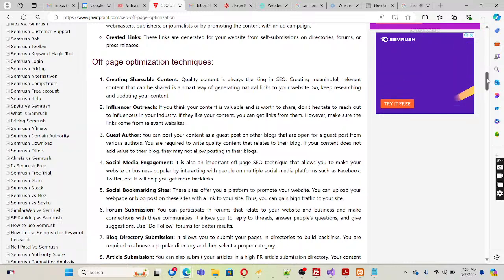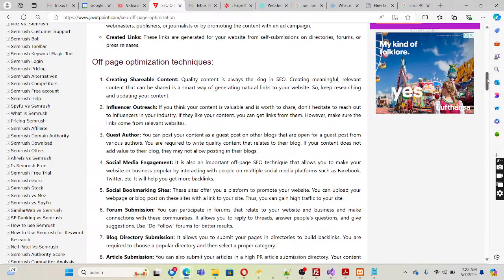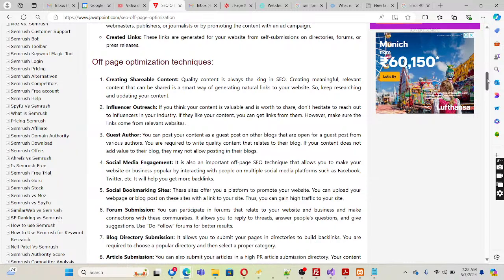Creating shareable content: if you create shareable content, it will be taken by others and they will reference your site. Always creating meaningful, relevant content that can be shared is a smart way of generating natural links. Influencer outreach.